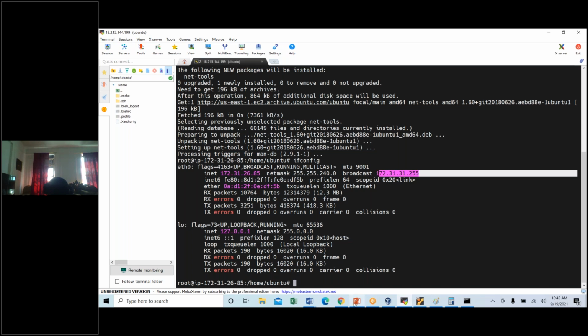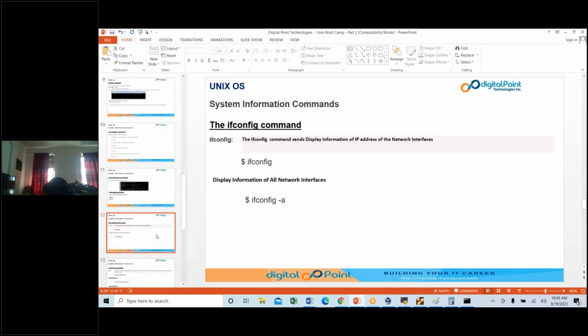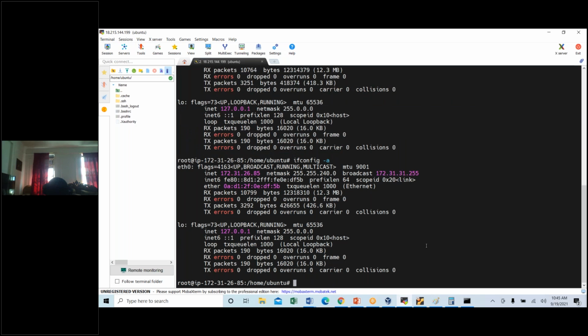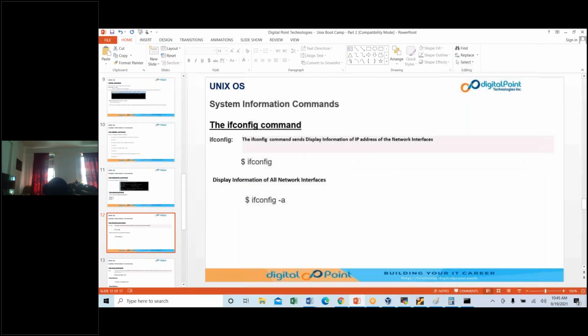So now ifconfig in Unix is a very nice command. If you type ifconfig -a, then it also gives all the details. Ifconfig -a is a parameter, and it will give you all the Ethernet card information.